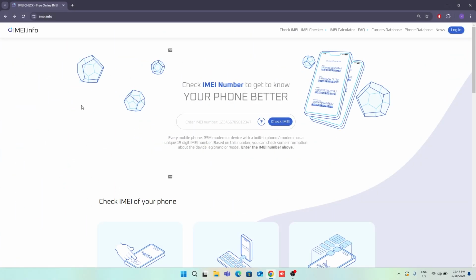So first, find your IMEI, which can be found in your Huawei settings, and you have to scroll down to About Phone, and it will be in that section.